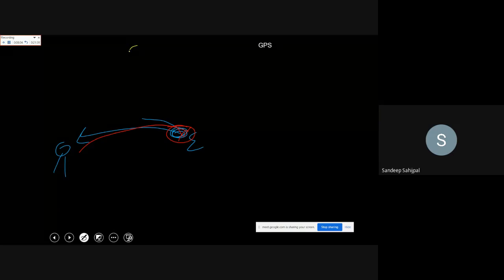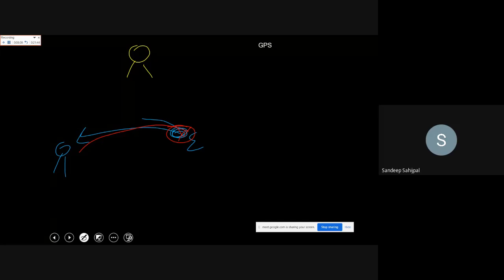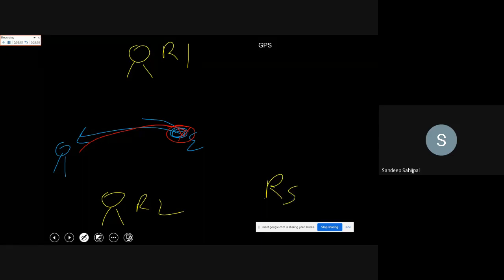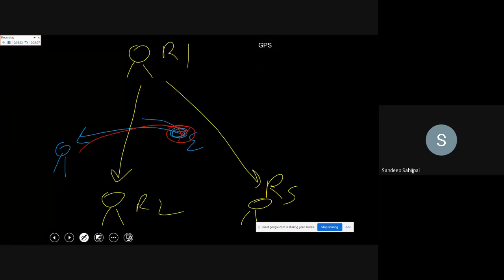Imagine that there are three radio receivers. Receiver number one, receiver number two, receiver number three, somewhere here. And let us say that they are quite far away, several tens of kilometers. Now, these three receivers receive this signal, the radio communication.